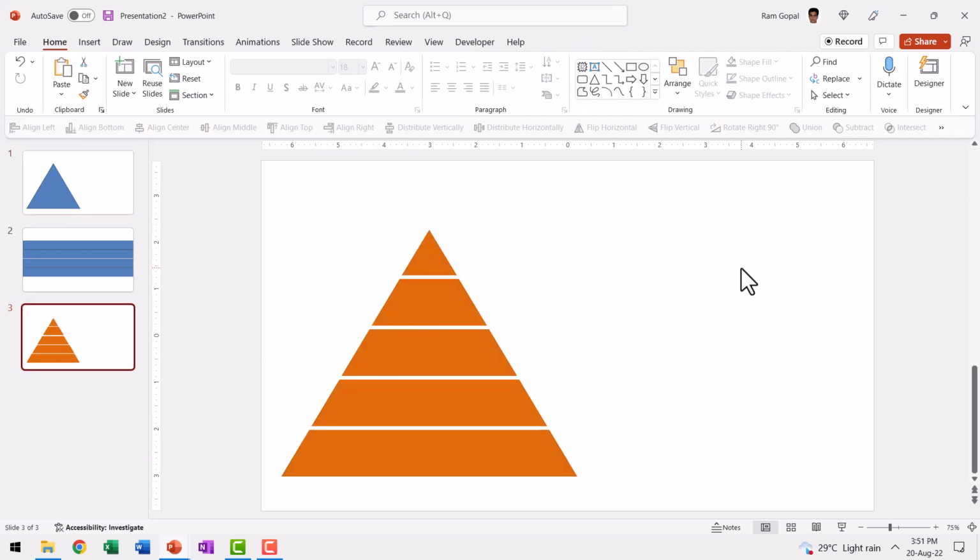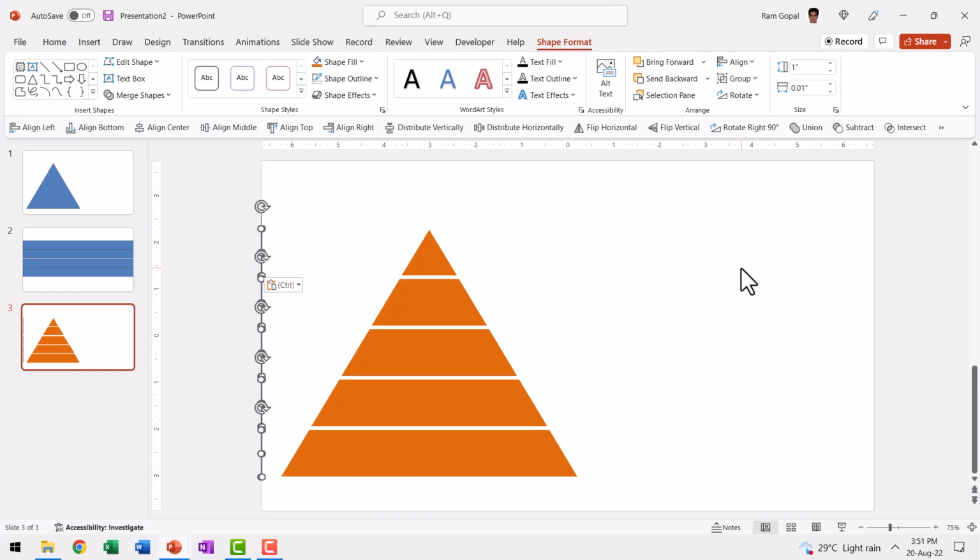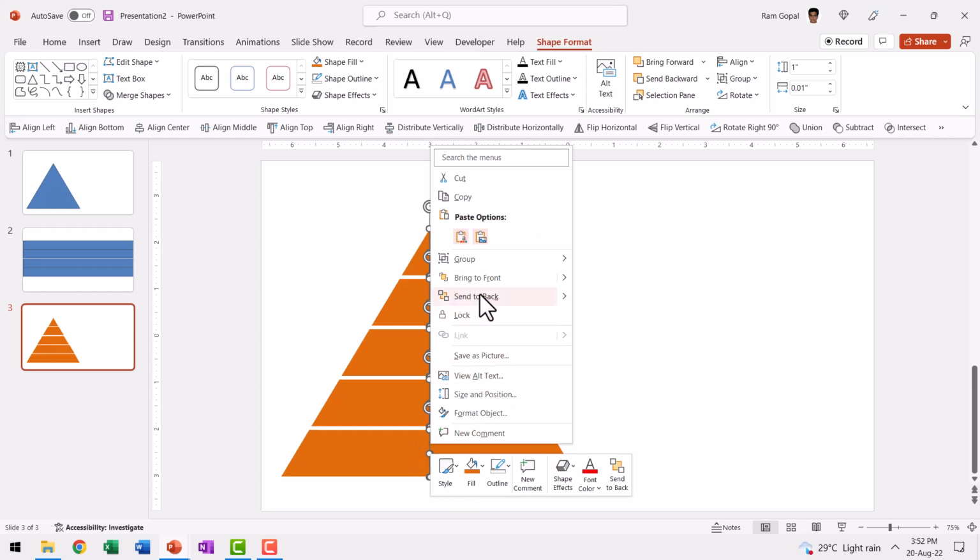So let me press Ctrl X to cut it, go back to this piece where we have already created and press Ctrl V where the position is retained, and then go to shape fill and give the same orange color which we had used earlier, and then use the right arrow key so you are able to place it right at the point where this tip coincides with the piece that we had selected. So this is what we want, and then right click and send this to back.